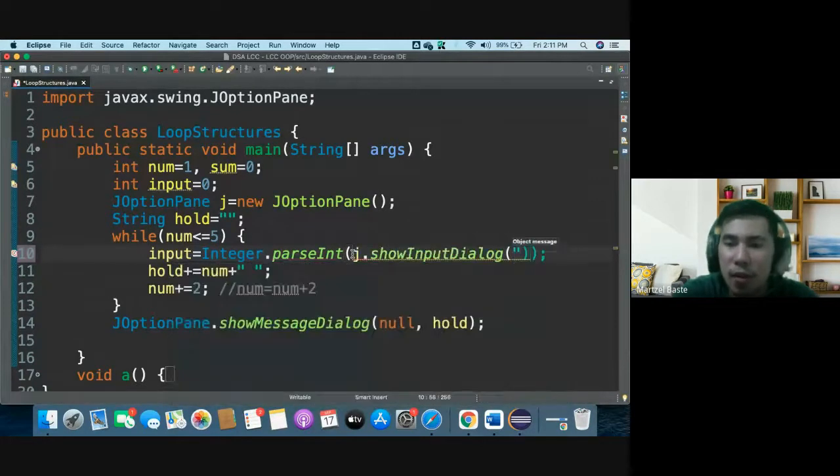Show input dialog, and then we have here. So in OOP, masabtan ra ninyo na po, no, na why we don't need, or why it's not recommended to instantiate a static method.